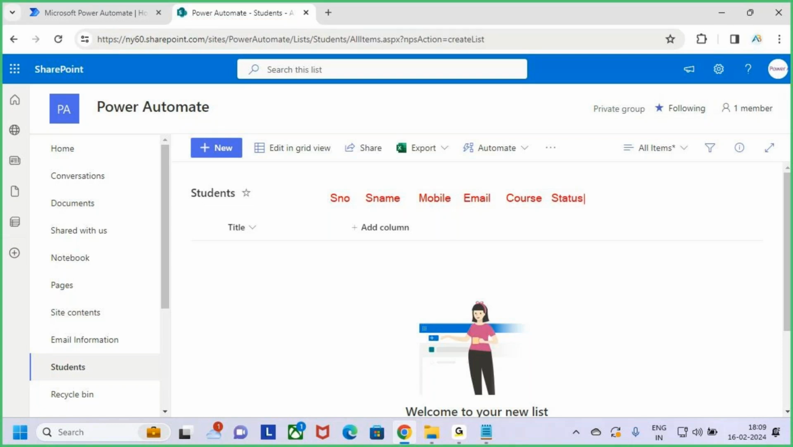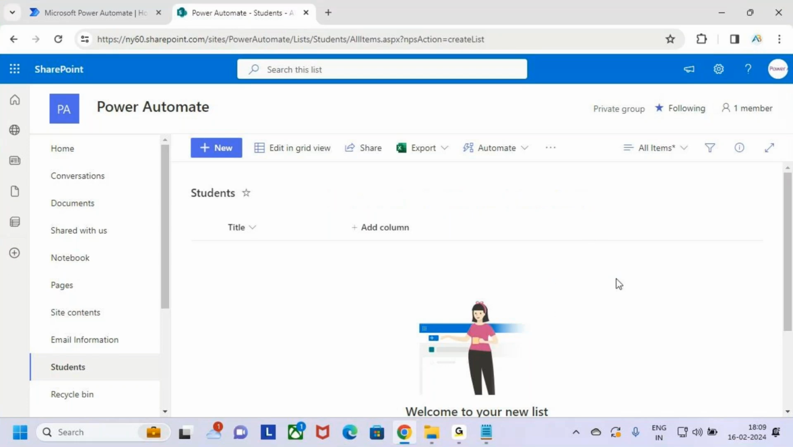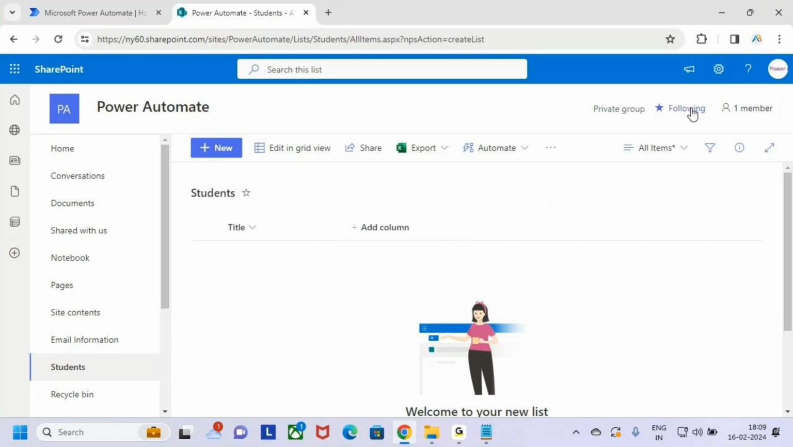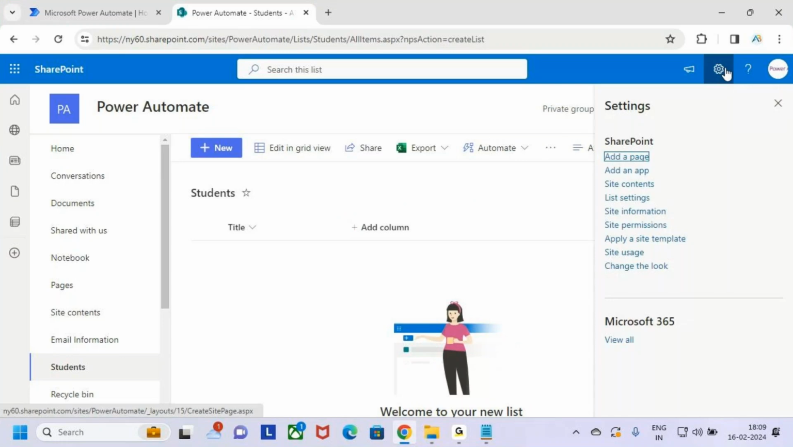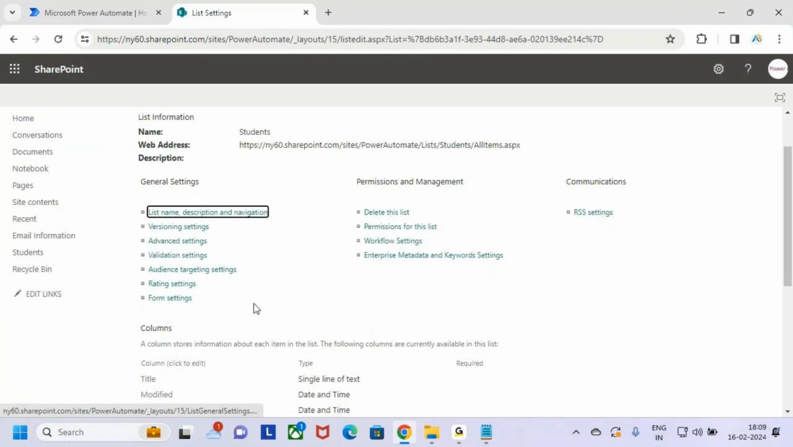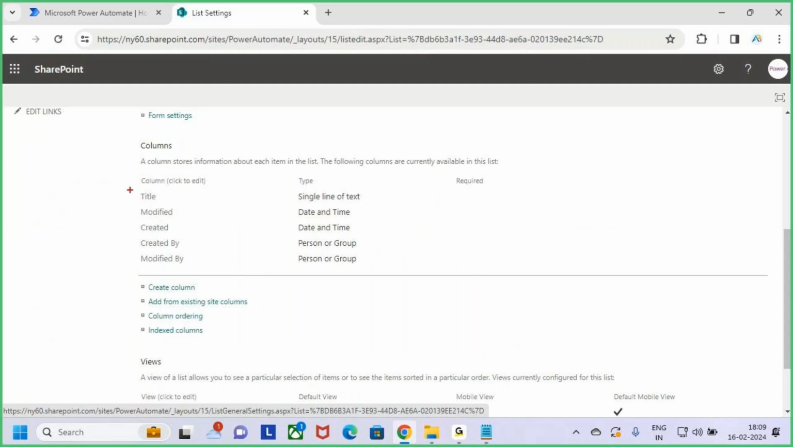Like this, I want to go and create some fields. Fields are called columns. Now how to create the columns: one way is to click on add columns, or go to the settings gear icon and go to the list settings here. In the list settings, you are able to create the columns. Now scroll down. By default there is one column, that is the title column.